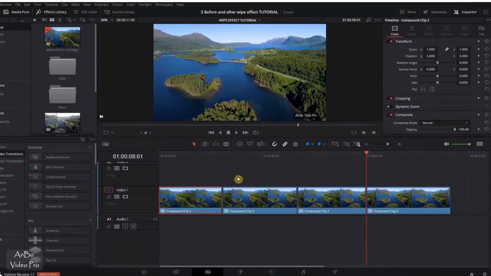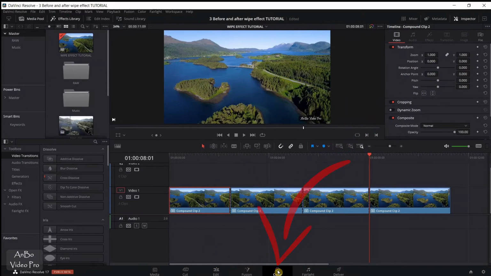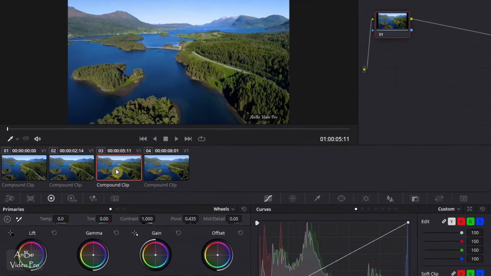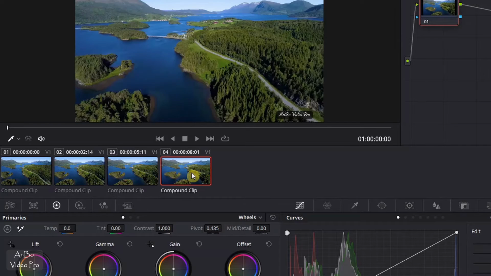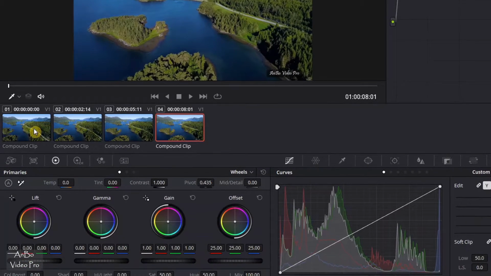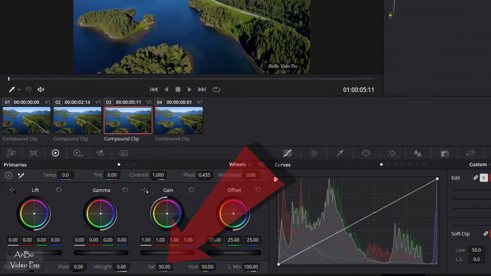Now we can go to the color page and we are going to change the color grading of the clip 2 and 3. We'll keep the clip 1 and 4 intact because we want to make this transition effect. I will use only random colors just to speed up this tutorial. On the clip 3, I will just reduce the saturation.